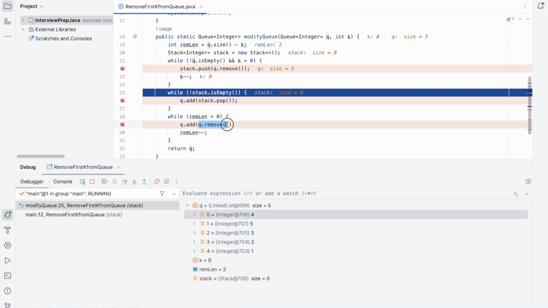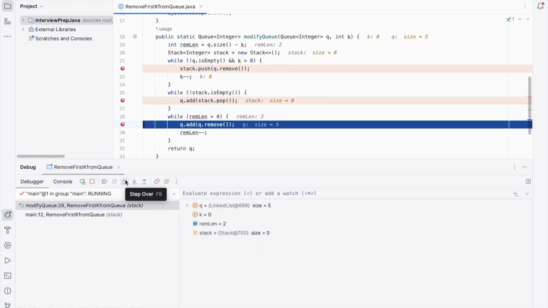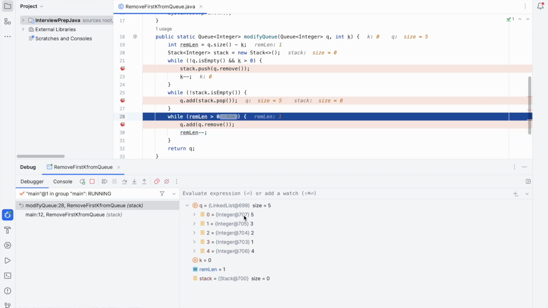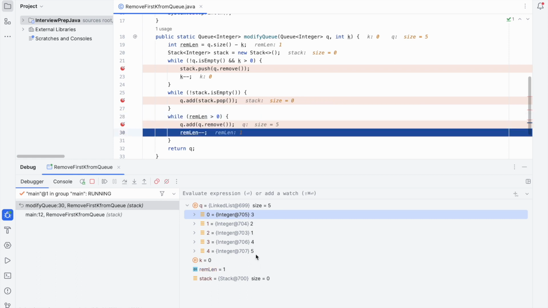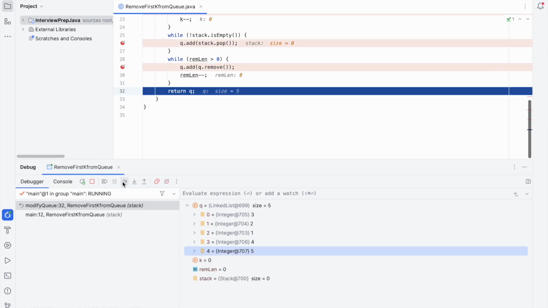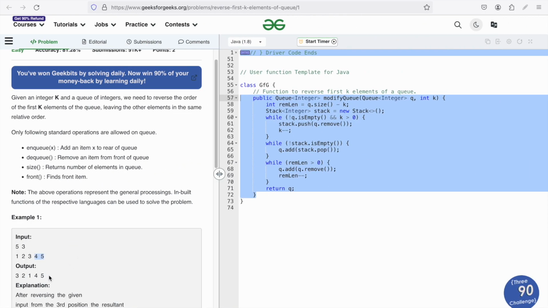So I'm removing the element from the front of the queue and will add it at the back of the queue. So here, as you can see, 4 has been removed and added at the end. Now rem length will be decremented by 1. Now we have to remove one more element. 5 will be removed from the beginning and will be added at the end of the queue. So 5 has been removed and added at the end. Now rem length is 0. We processed all the elements and finally we have our output 3, 2, 1, 4, 5. So which is the expected output here.